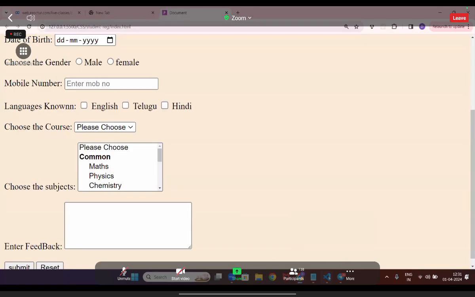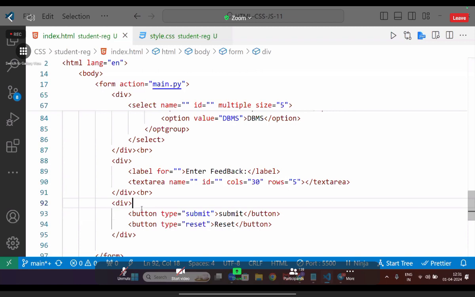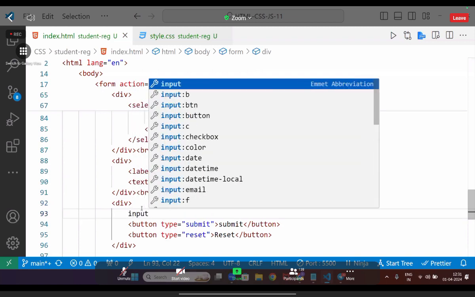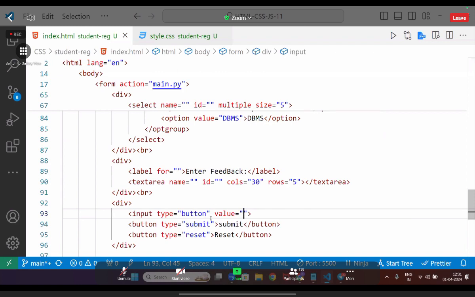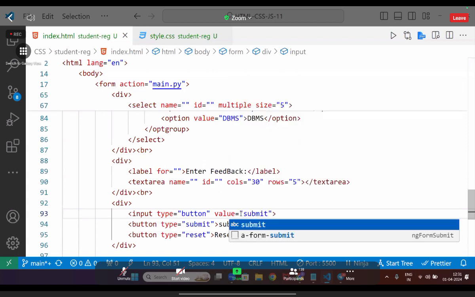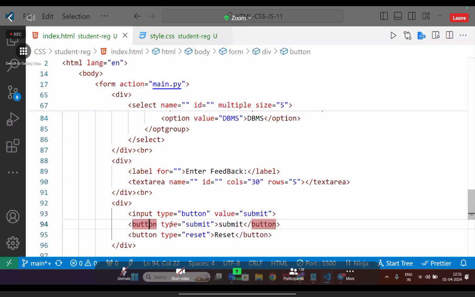No difference. The only difference is if you write here input type equals to button, input button. Now what is the name you want to give for the button? Imagine you want to give the button the name submit. Then you can't write it here because input is a self-closing tag. So you have to give the value submit in the opening tag only, because there is no close tag. But button has a close tag. So you will give the value in between. That is the only difference. Except that there are no differences here.